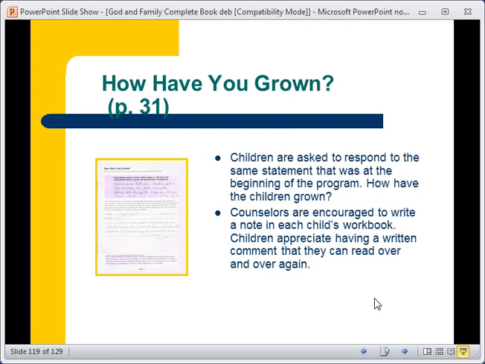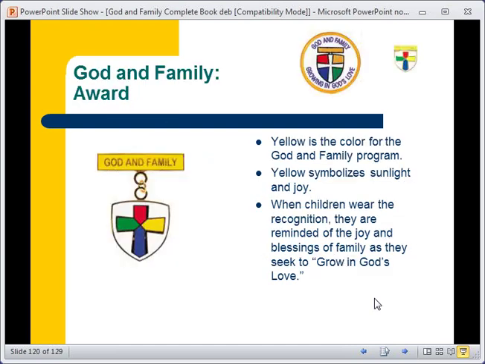On page 31, don't forget, here's that question you have to answer. There's also space for the counselor to pen a note. We encourage you to do that. Children can read that. When kids get a God and Family Award, yellow is the color for God and Family. It symbolizes sunlight and joy. When children wear the recognition, they're reminded of the joy and blessings of family as they seek to grow in God's love.